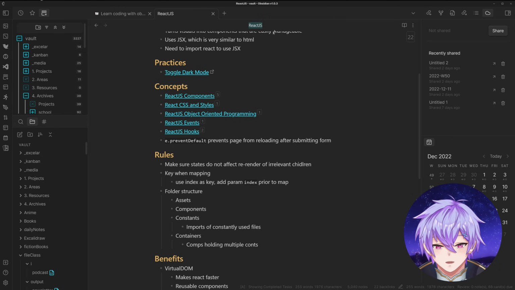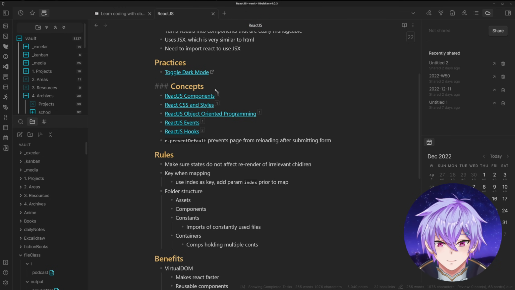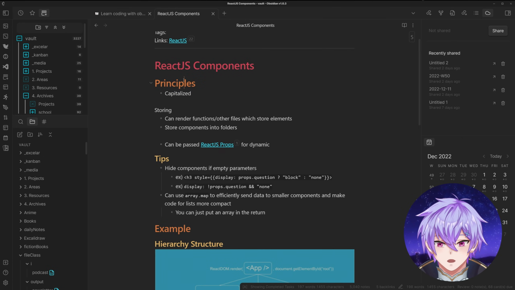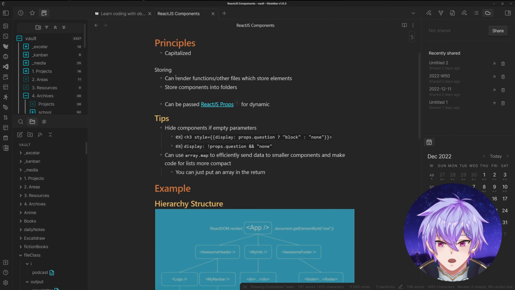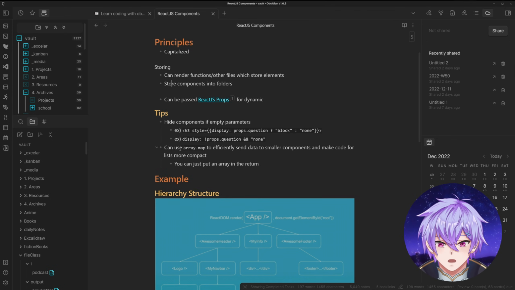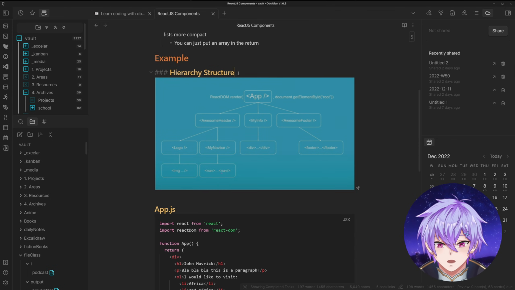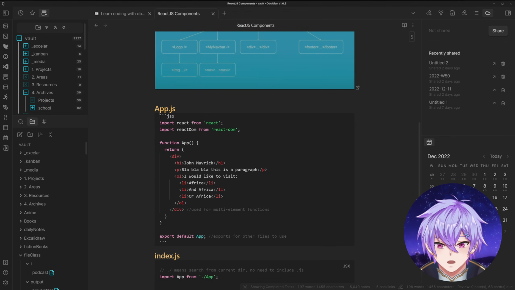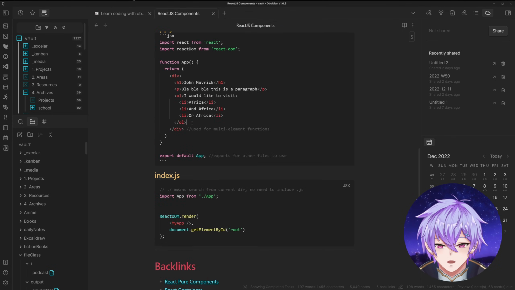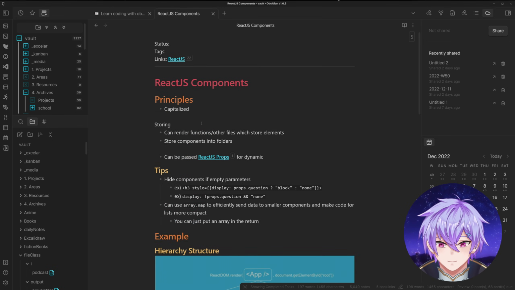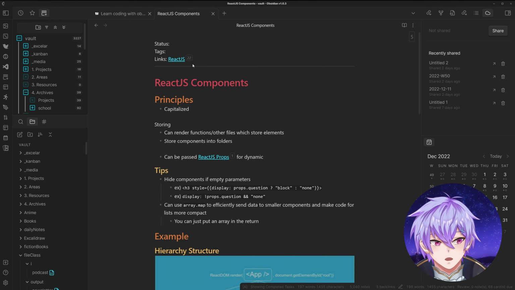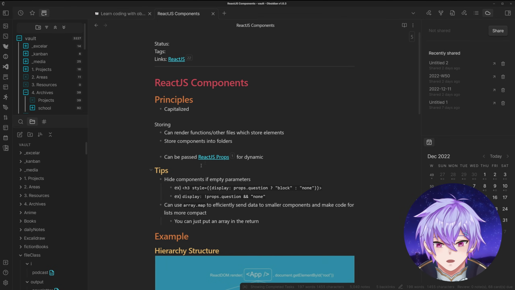So whenever I was learning something new related to React, I would create a new note and then just add it here. So when I was learning components, I created a note for that and just jotted anything that I might need in the future. You can add diagrams, as I did in my school notes. You can add lines of code instead of having to Google it every time. As you can see, I just kept connecting all these different ideas through these links.